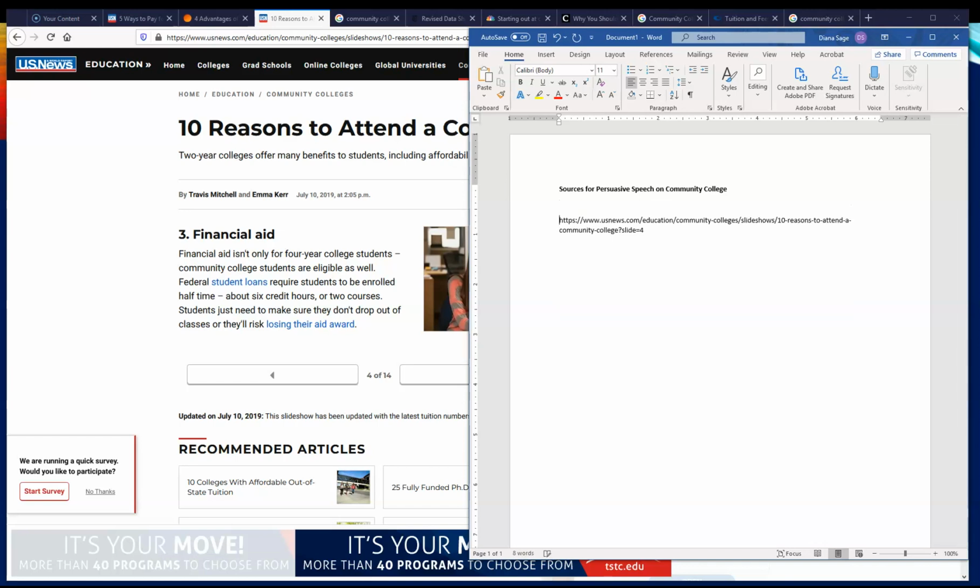But for when you're citing it in the actual speech, you just want usnews.com. That's it. So Control C to copy, Control V to paste, and I've already got that handy. All right, that's source number 1.